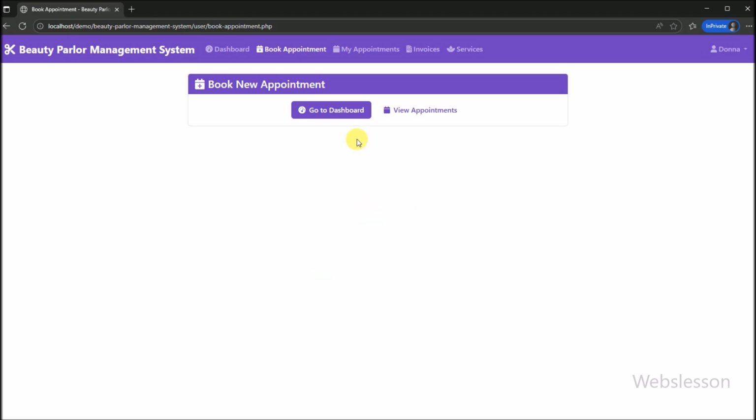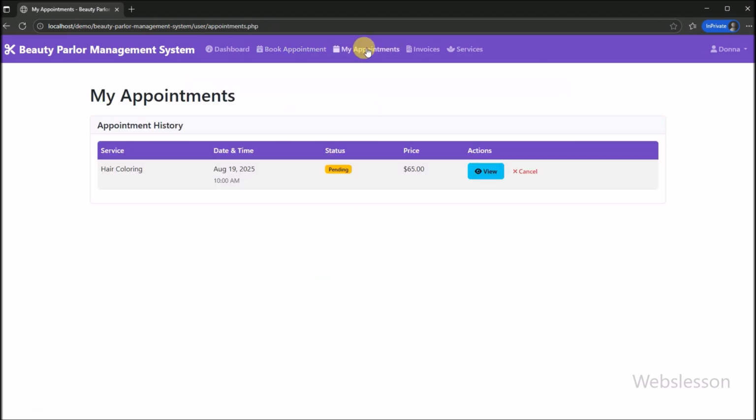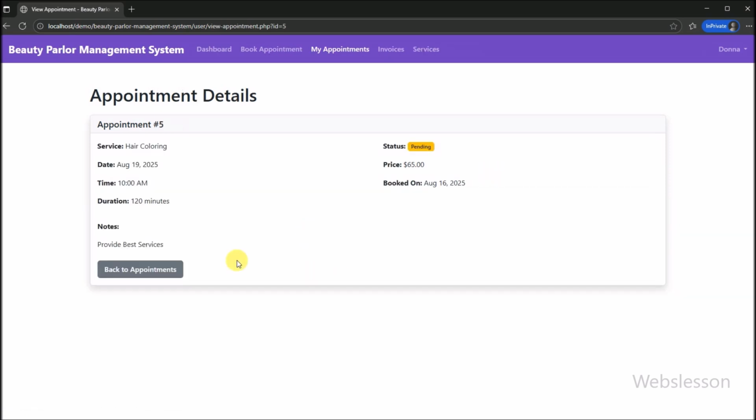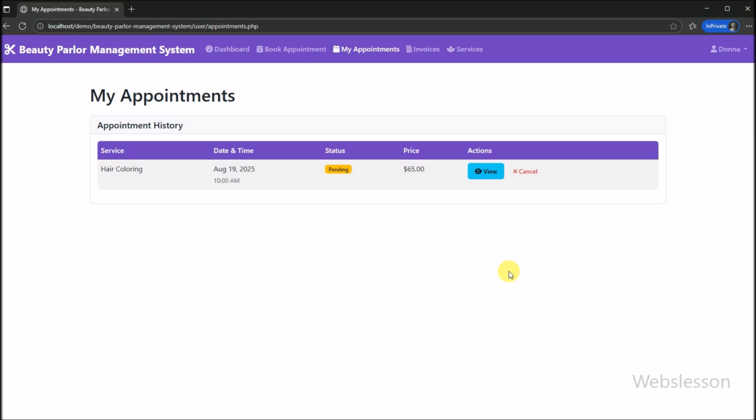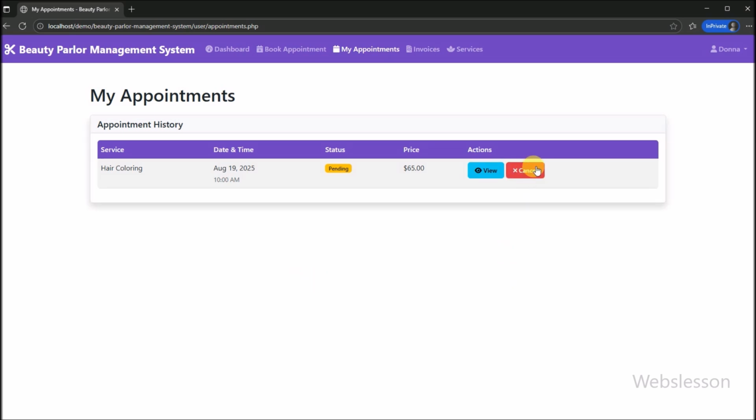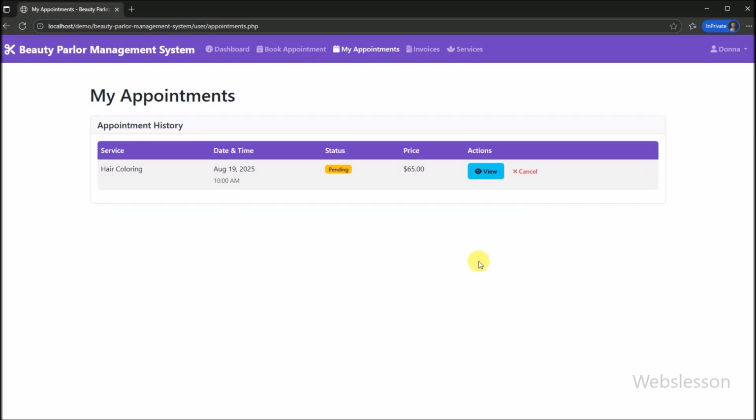After booking, the user can see their upcoming appointments on the My Appointments page. This page shows a list of all their appointments, with details like the service, date, time, and status, whether it's pending, accepted, or completed. Users can also cancel an appointment from here, if they need to.